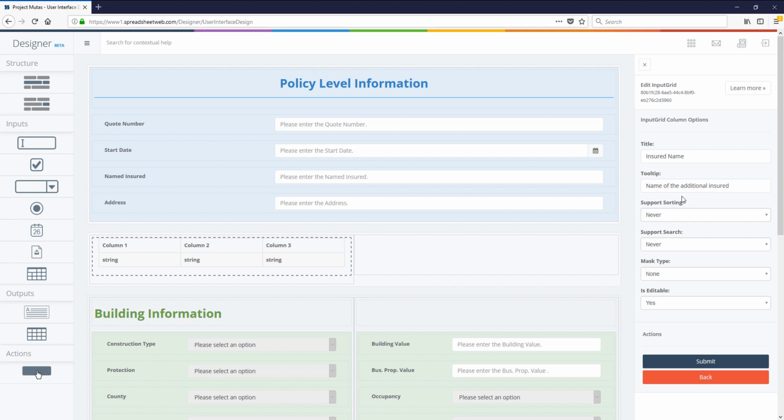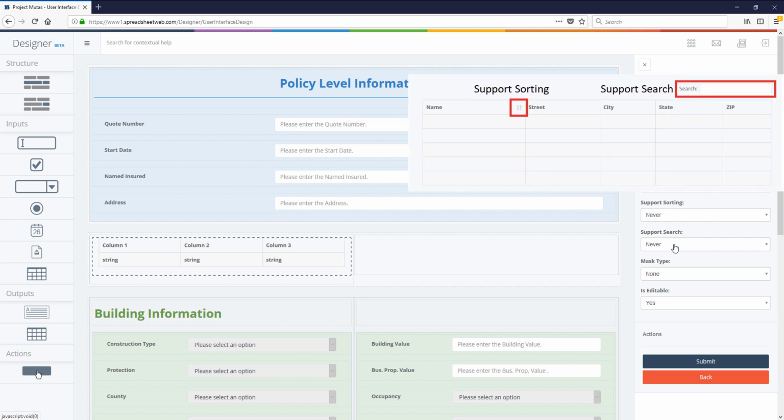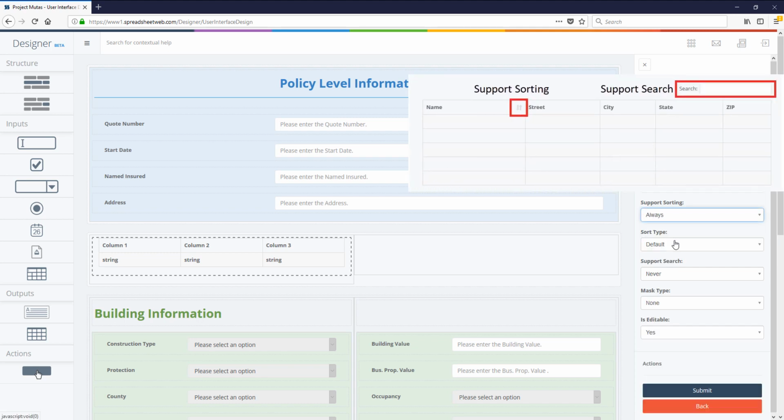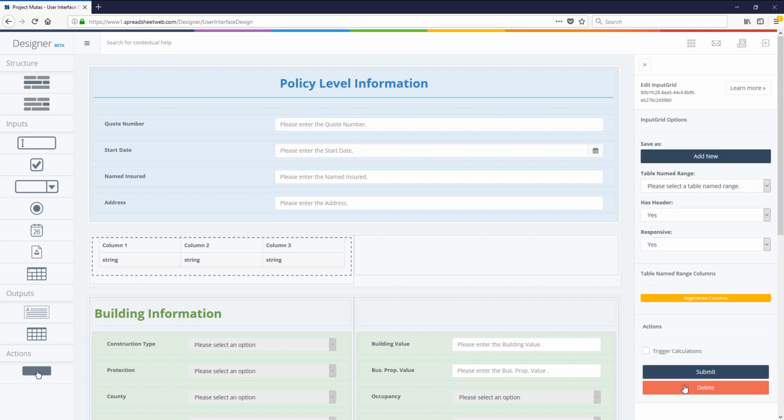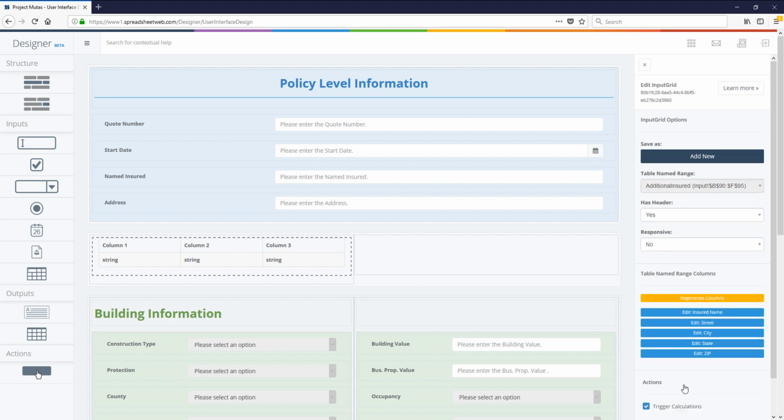We can also activate table controls such as sorting and search. Changing any of these settings will add those properties to this column. The data entered into this column will be free-form text by default. We can change the data input format from the mask type selection. Is editable option determines whether this column will be disabled. Press the Submit button to save changes to this column. This will then bring us back to the input grid options.